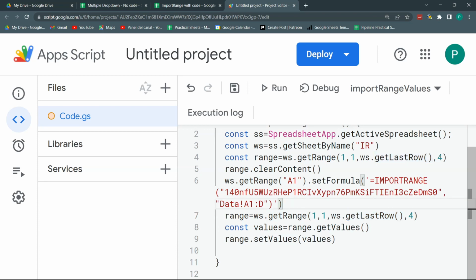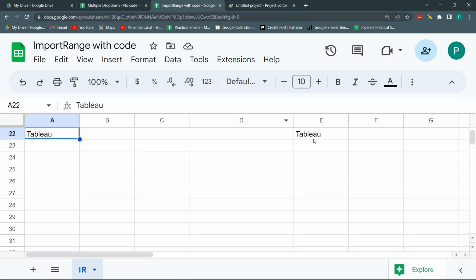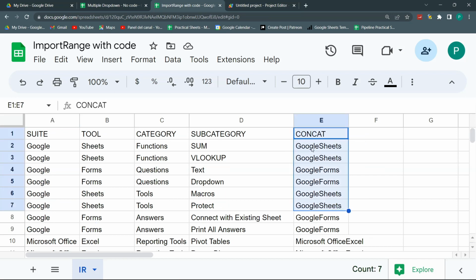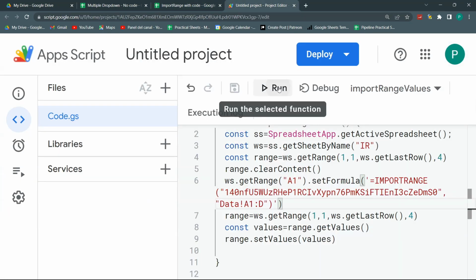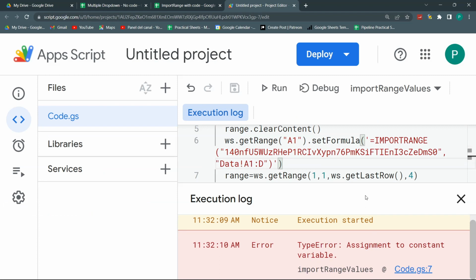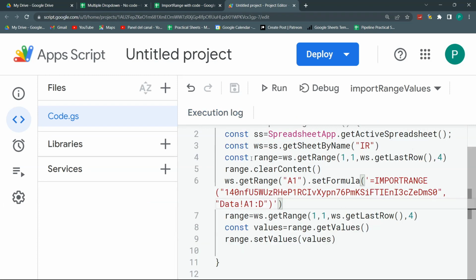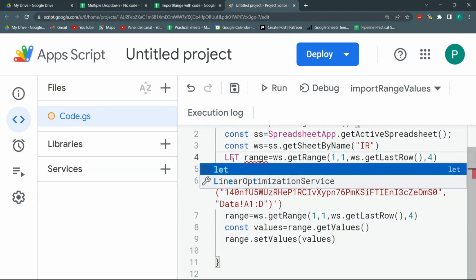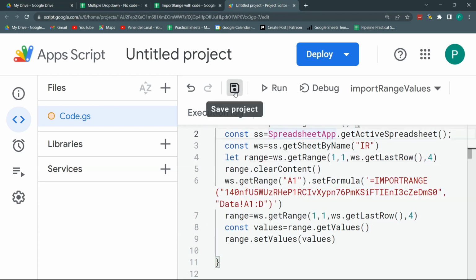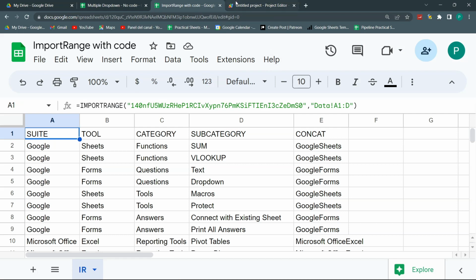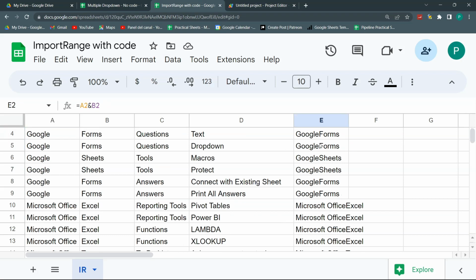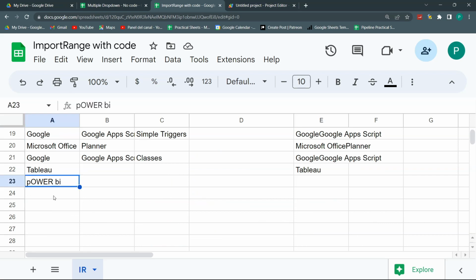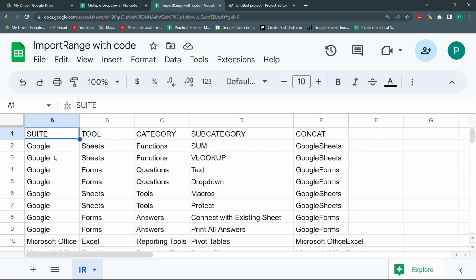Okay, let's save this. Remember, I have my formula here, and I'm going to run it again. I have an error, assignment to constant variable. Okay, so this is where you change this const for let. Let's save, and let's run it one more time. Now let's see, and you can see here that my formula is safe, that I have the new rows, and that this started like an import range, but now it's values.